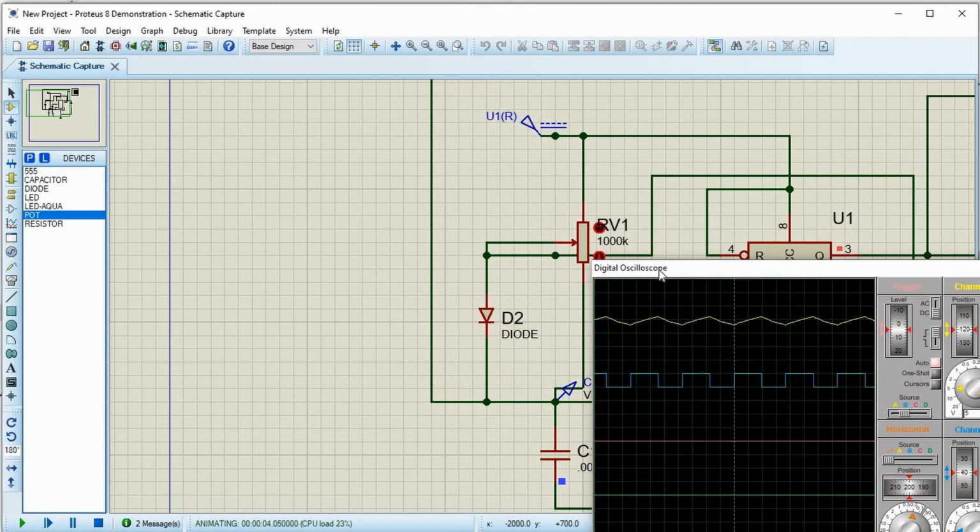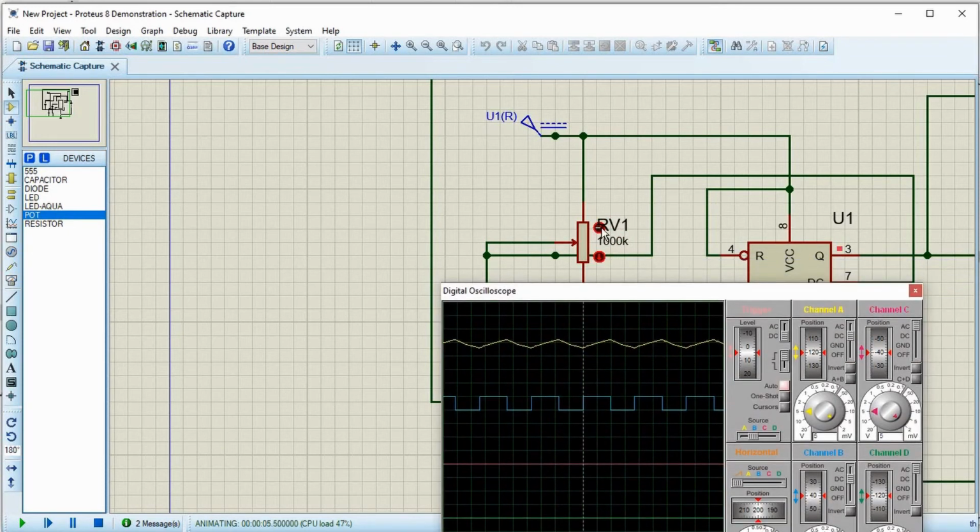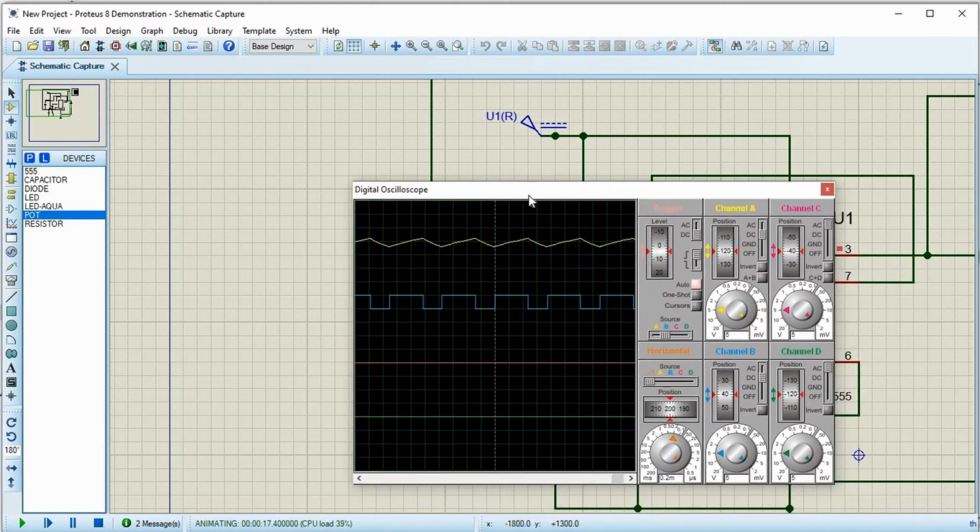Okay, now if you see if I vary the pot, only the duty cycle will change, the frequency will not change. So if you have an application where you only want to change the duty cycle and not the frequency, you can use this kind of an arrangement. So that's it with the astable multi-vibrator.